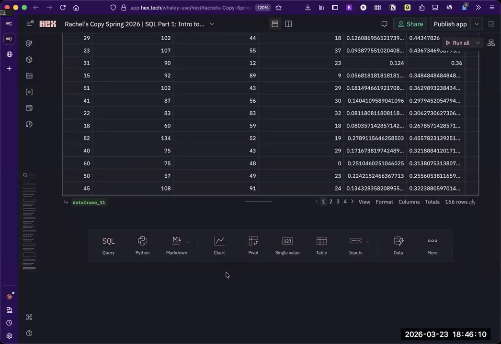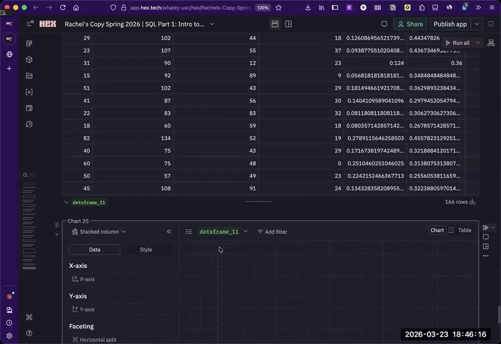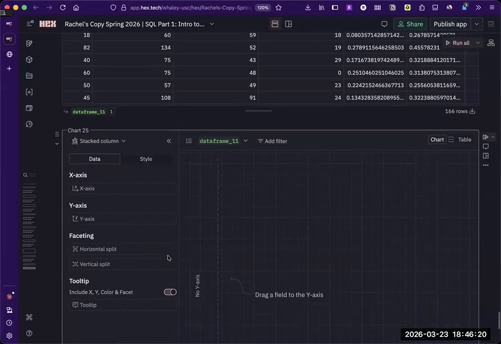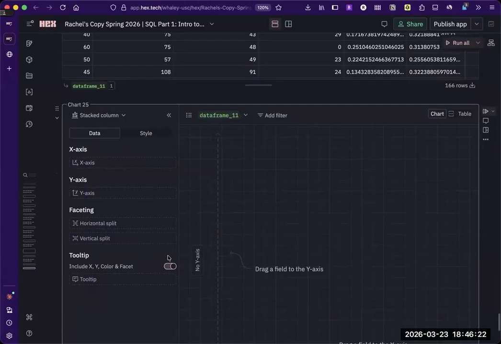you can come down to add a new cell at the bottom. Instead of hitting SQL this time, I'm going to hit chart. And that is going to allow me to make a quick chart of any of the data that I've just created. It's going to give me this little blank canvas. It's going to ask me what I want on the x-axis, the y-axis, and I can start doing some quick analysis.